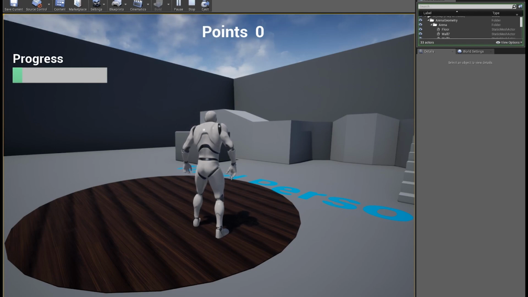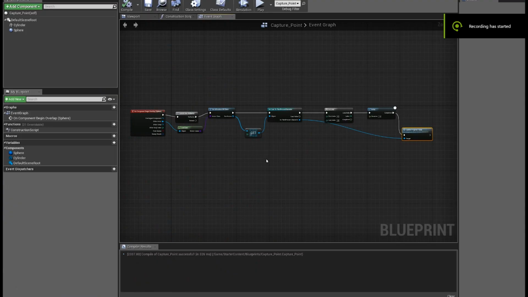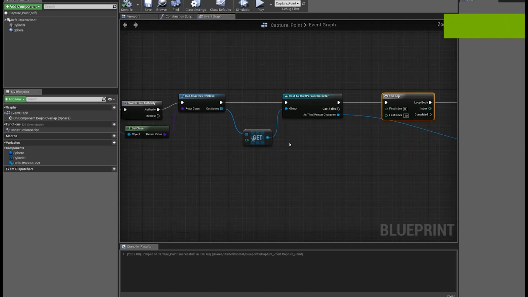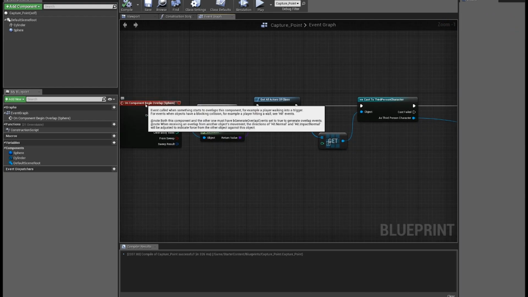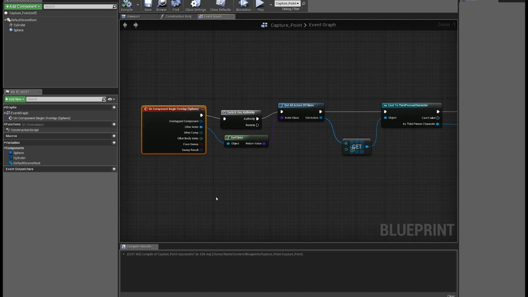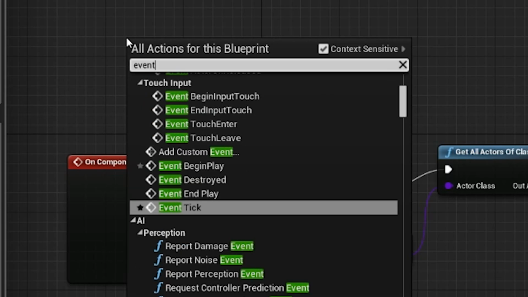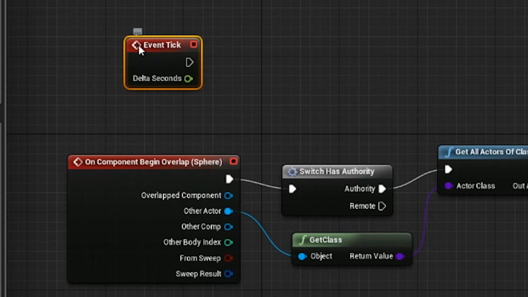And it did not update the progress bar. So there's a bug here. Let's go back and look why. Even though we have a loop that's running 10 times, the initial event only happens once. Like I said, an overlap event only happens once. So to fix this, we need to create an event tick. Ticks happen all the time.